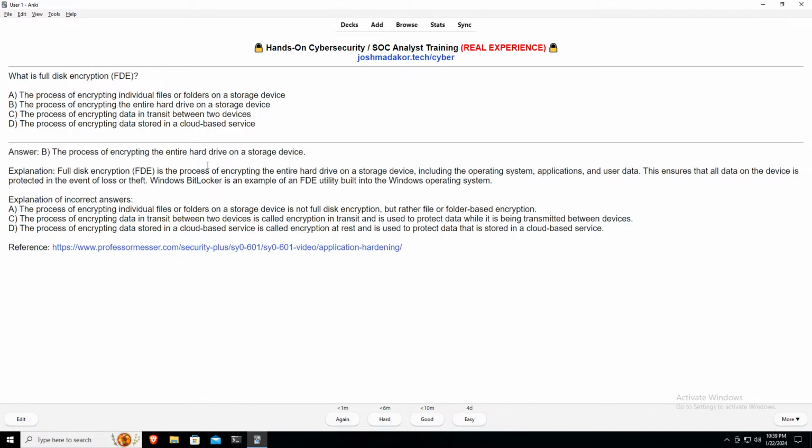Yep. FDE is the process of encrypting the entire drive, including the operating system and applications. Sorry, let's read this through again. FDE is the process of encrypting the entire hard drive on a storage device, including the OS, applications, and user data. This ensures that all data on the device is protected in the event of loss or theft. Windows BitLocker is an example of an FDE utility built into the Windows operating system.